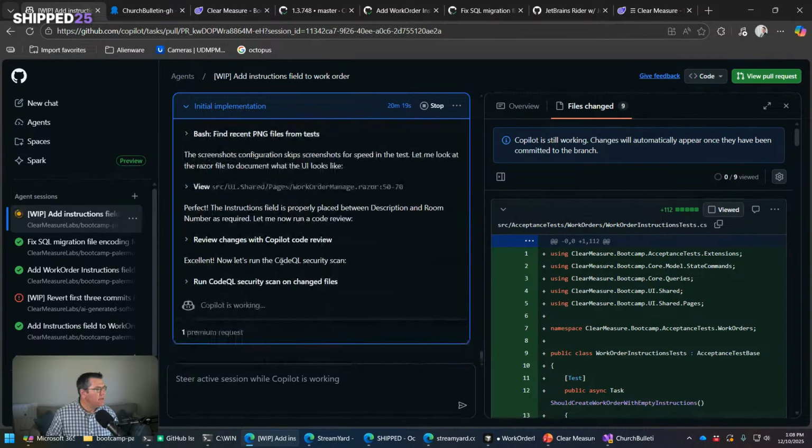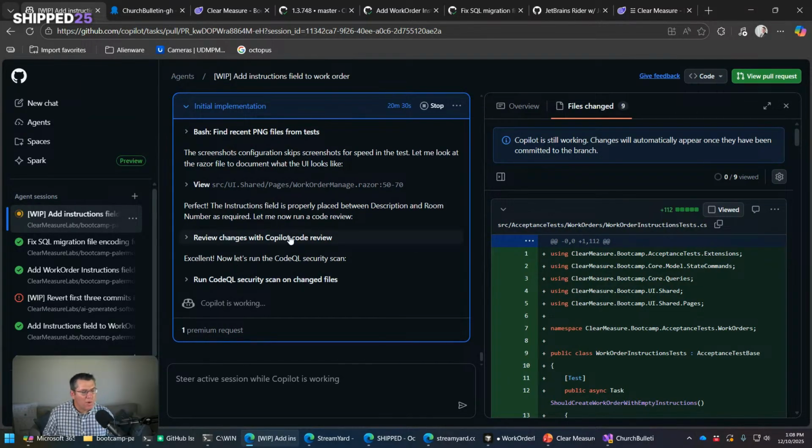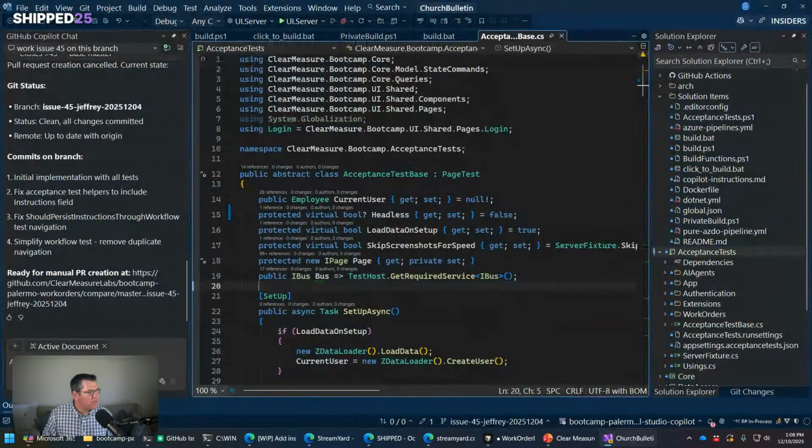Let's see. And so preview, what's it doing now? Review changes. Okay, run code quality. So it's still working. Why do we need to run the full system acceptance tests? Well, while I'm talking, why don't I go ahead and just kick them off for you?